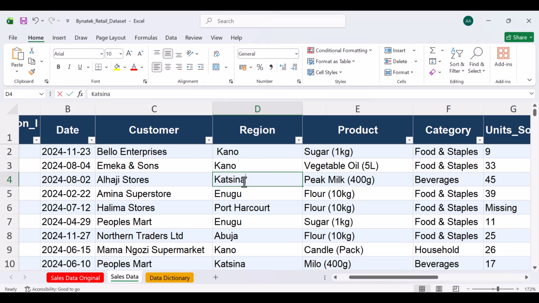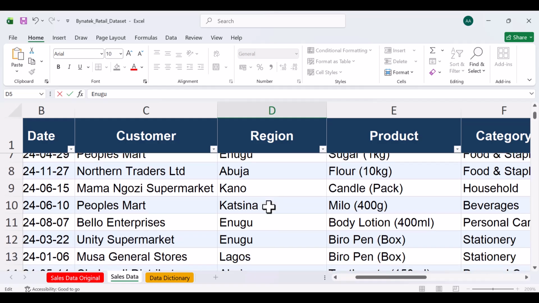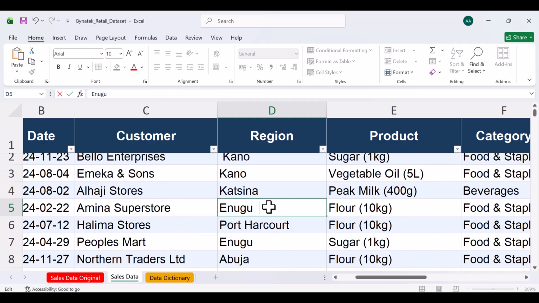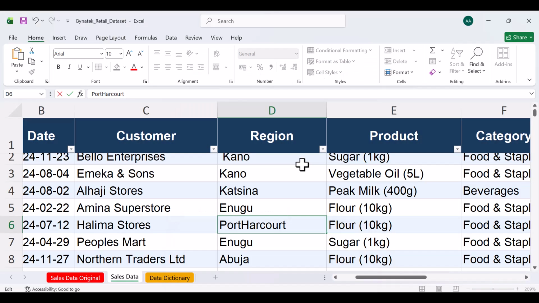So we are trying to see, when you have unnecessary or extra spaces in your data, how do you fix them? It's very important to address this as well. It's very easy to have this in your data. For instance, when this person was typing Port Harcourt, I hope I'm sharing my screen, it's possible that he gave two spaces. So how do you fix this particular problem?